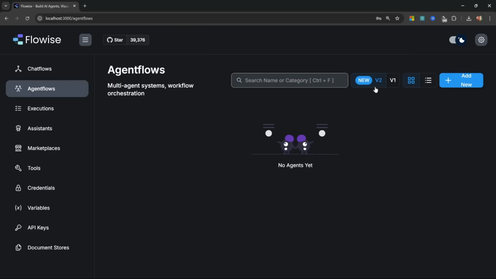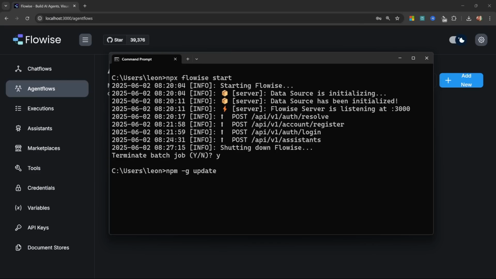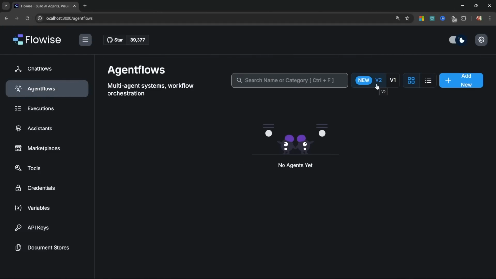Within Agent Flows, ensure that you do have version 2 selected, and if you don't see version 2 in your instance, it does mean you need to upgrade Flowise to version 3 or greater. And by the way, in order to upgrade Flowise, all you have to do is run npm -g update flowise. And afterwards, if you refresh this page, you should see v2 show up over here.